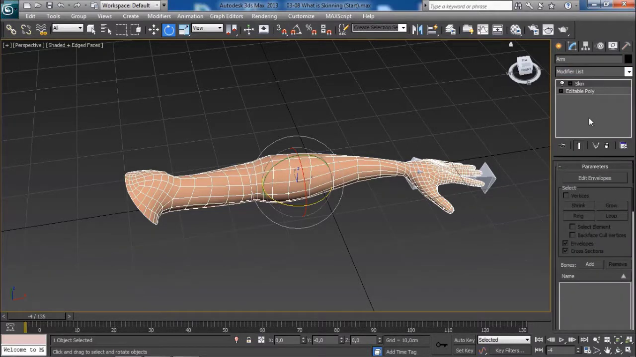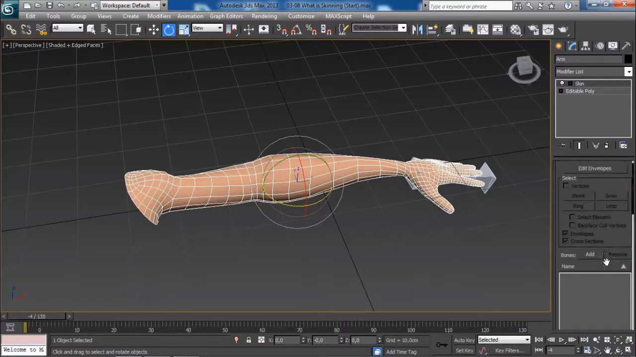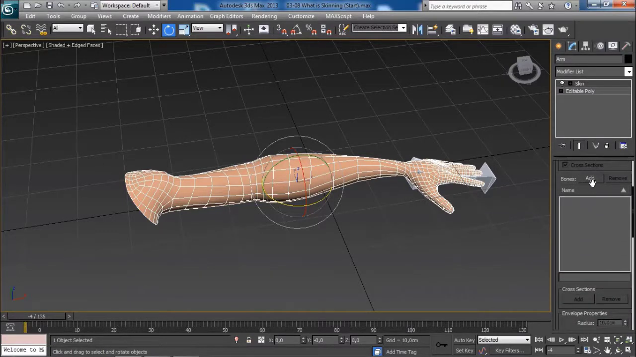Now that the Skin modifier has been added successfully to our arm model, the next step is to scroll a bit until we get to the Bones section, which is found under the Parameters rollout. From here, we will choose the Add button. Something to keep in mind is that even though we have bones shown right over here, we most certainly don't need to use just bones for our skinning process. We can use any object we would like, which is a very interesting and great thing in 3ds Max.